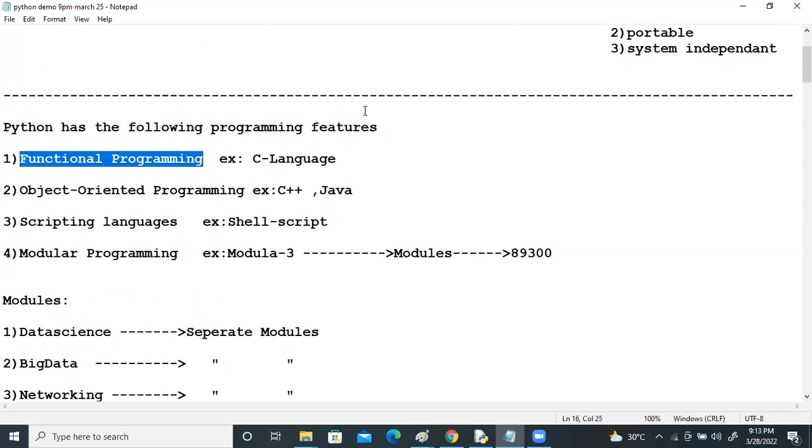As part of our course, we are going to discuss all this: functional programming with Python, object-oriented programming with Python, and modular programming with Python. Writing many scripts, we have many modules related to that. I'll be discussing modules from different domains: some related to database background, some to operating system, some to graphics, some to data science, some to big data, and how to create our own modules in Python.